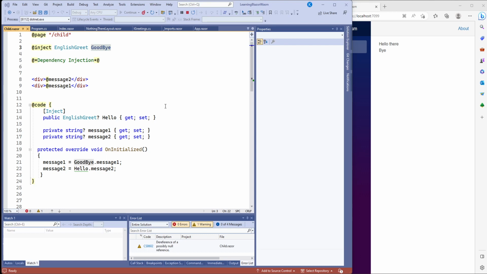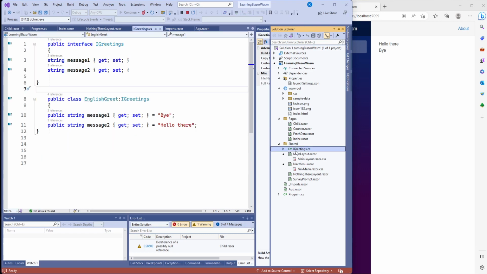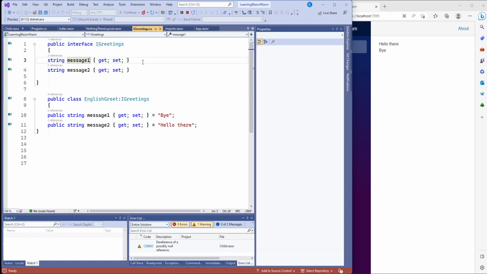All right? So let's create our own service here. I'm going to go right here under Shared and just say IGreetings. So that's an interface, right? This particular interface is just going to send a message out. That's all it's going to do. And we're going to implement it with EnglishGreet, which implements IGreetings, and it's just going to send out a bye and a hello there. So it's going to send out greetings and goodbyes in the language of your choice. And for this one, it's going to be English. Okay, so very simple interface, or very simple service, all right, which is going to cost you $19.95 per month.